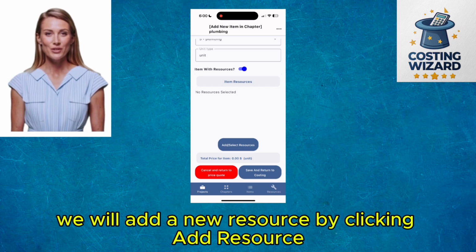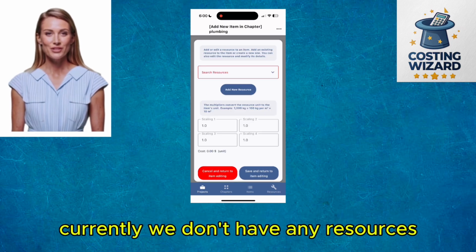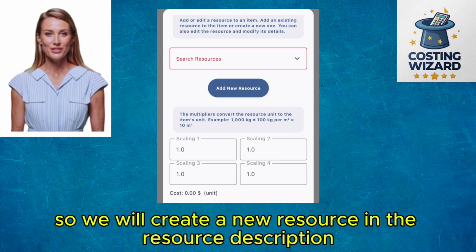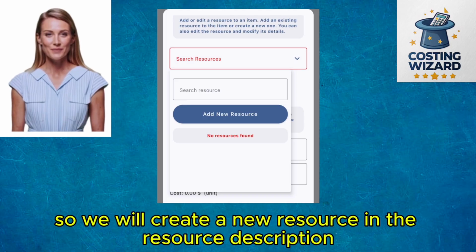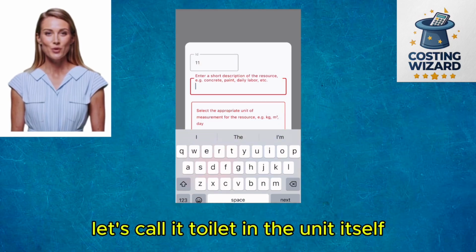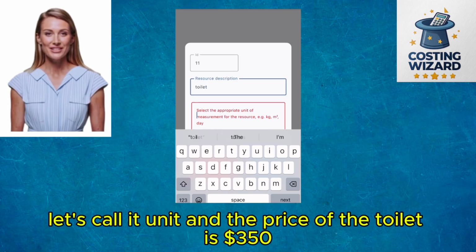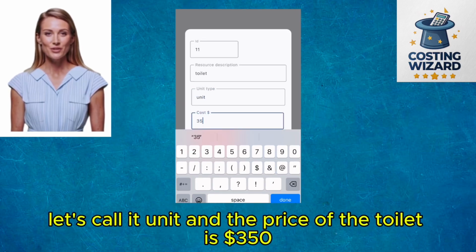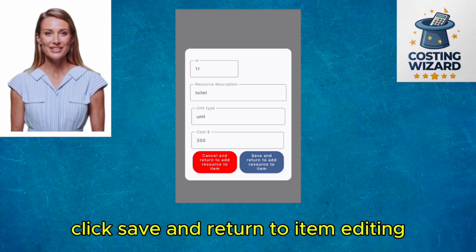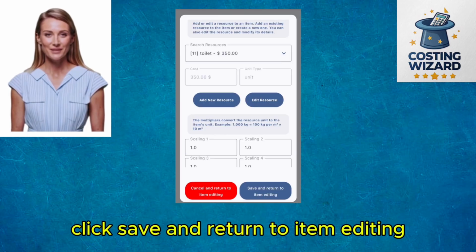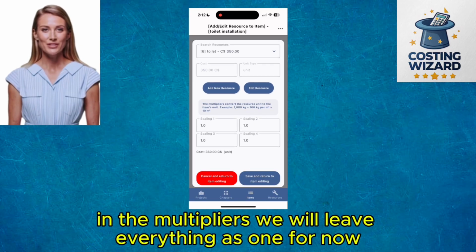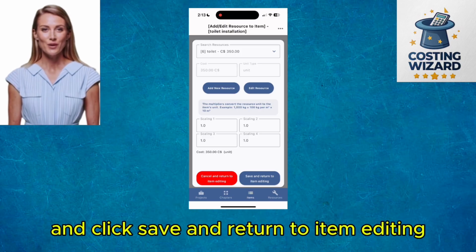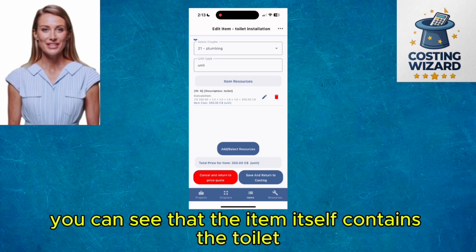We will add a new resource by clicking Add Resource. Currently, we don't have any resources, so we will create a new resource. In the resource description, let's call it Toilet. In the unit itself, let's call it Unit. And the price of the toilet is $350. Click Save and return to Item Editing. In the multipliers, we will leave everything as 1 for now and click Save and return to Item Editing. You can see that the item itself contains the toilet.